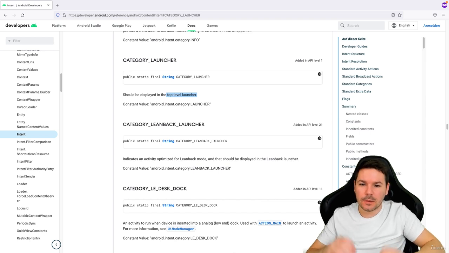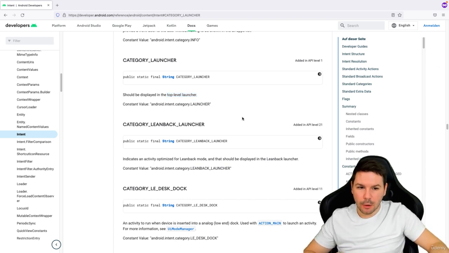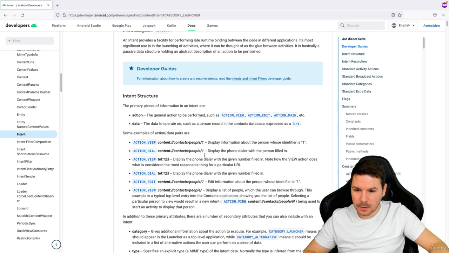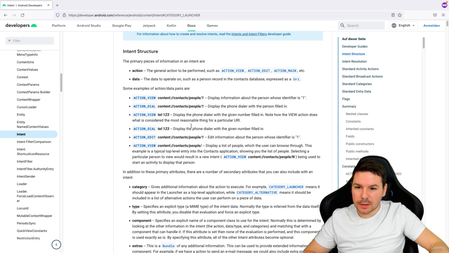Okay. So the category is just a bonus. It adds additional information to our main event, our main action. And we can also look this up in the documentation. For example, if we go back into the intent, on the starting page over here, yes, here we've got an overview. So action, the general action to be performed, such as action view, edit, or main. We have to look them up, but I mean, this is simply getting into the entry point of this application and things like this.